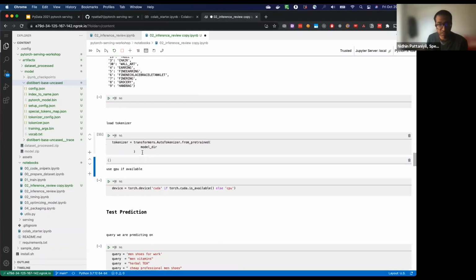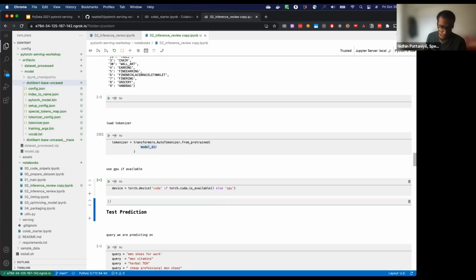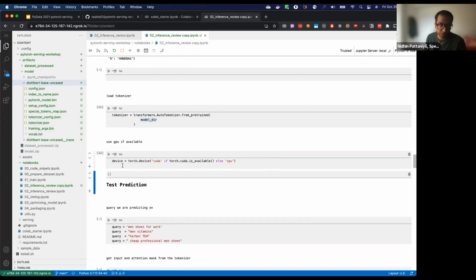The next thing is let's load a tokenizer. Again, Hugging Face makes it very simple. Just call transformers AutoTokenizer from pretrained, and you give a directory where it is. In this case, since we have the tokenizer config in the same directory as the model, we just load it. Then we see if the GPU is available or not. Since we are using a CPU environment, this will be a CPU environment.